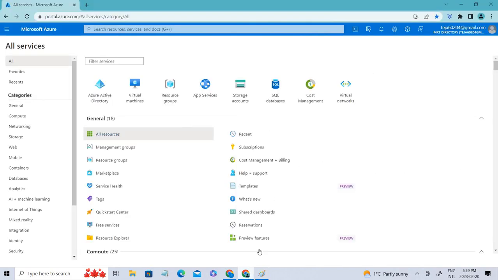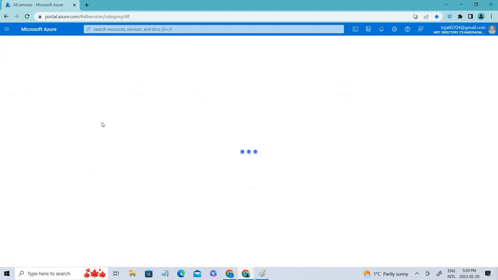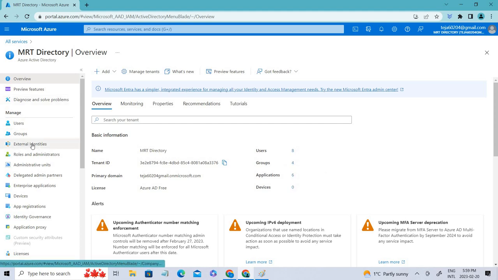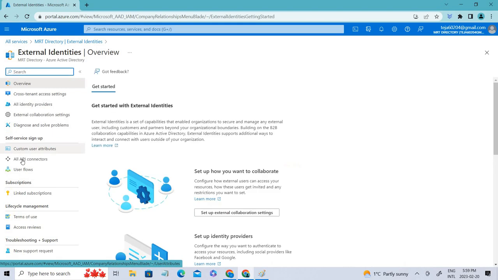So let's open our Azure Active Directory. Click that, and under Manage you can see there is a column called External Identities. Click that, and under Self-service sign up you can see there is a column called User Flows.